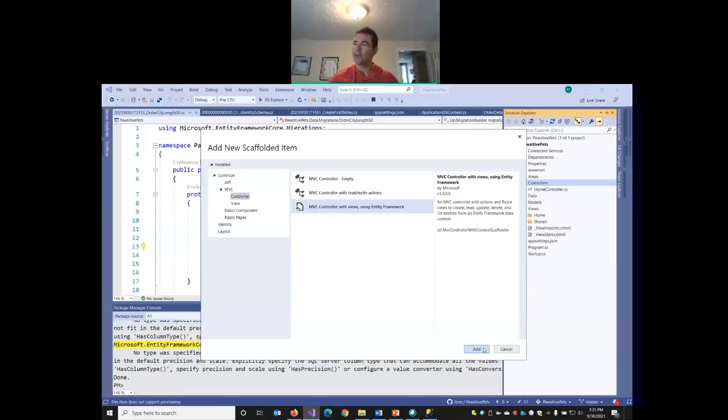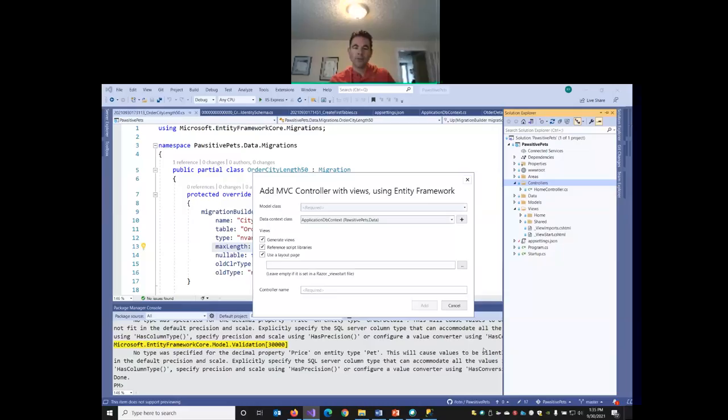And then just click the Add button. Okay, so choose this third option that's highlighted in blue. MVC controller with views using Entity Framework, click Add. And then we get this little pop-up window. It asks us to choose a model. So we're going to use our category model.